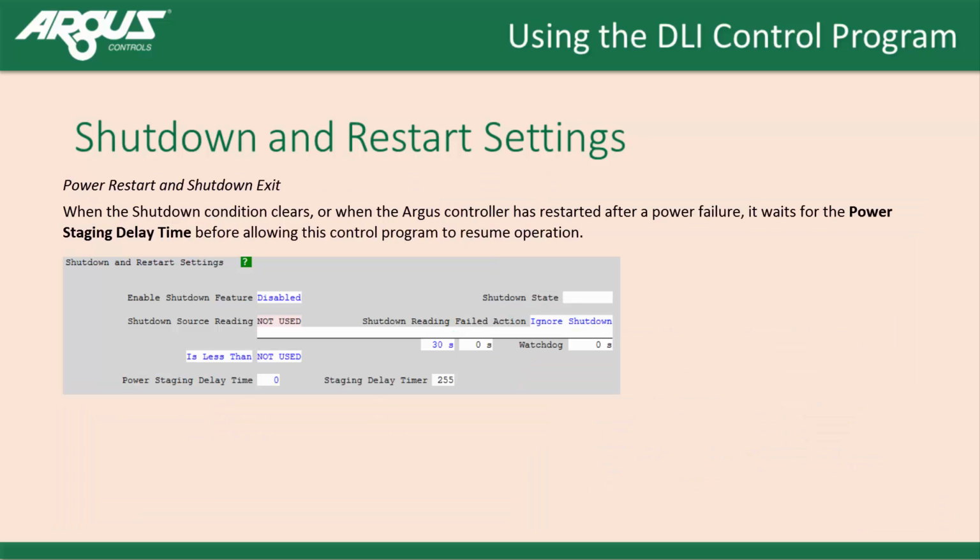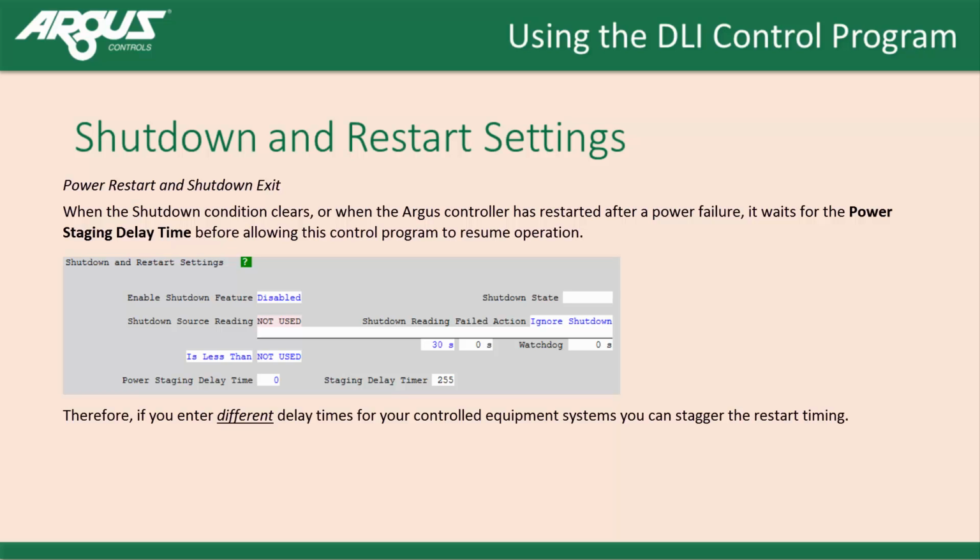Power restart and shutdown exit. When the shutdown condition clears, or when the Argus controller has restarted after a power failure, it waits for the power staging delay time before allowing this control program to resume operation. Therefore, if you enter different delay times for your controlled equipment systems, you can stagger the restart timing.